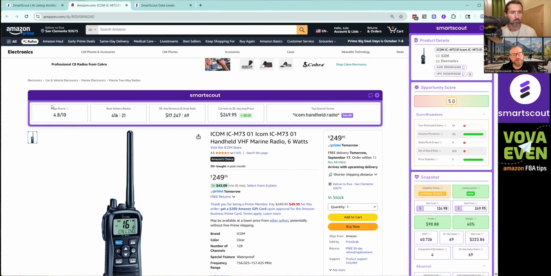So this is one of the situations where, if you see a score out of 10, and it's as low as 4.8 out of 10, well, that's a prime use for our AI Listing Architect. So let's keep going with the architect, and then we can hop back to the extension.